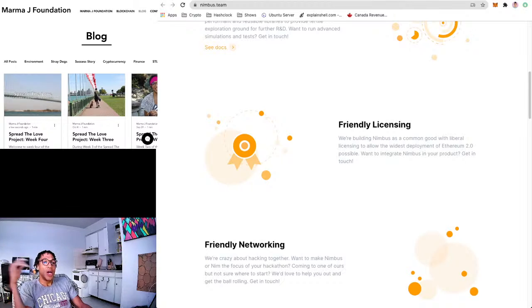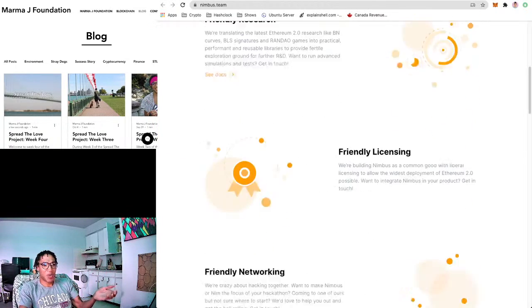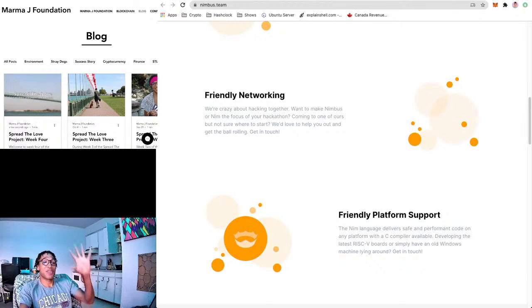Friendly licensing. We're building Nimbus as a common good with liberal licensing to allow the widest deployment of Ethereum 2.0 possible. Want to integrate Nimbus into your product? Get in touch. So again, this is definitely a new website because I don't remember seeing any of this in the past, but this is very nice to be laid out.